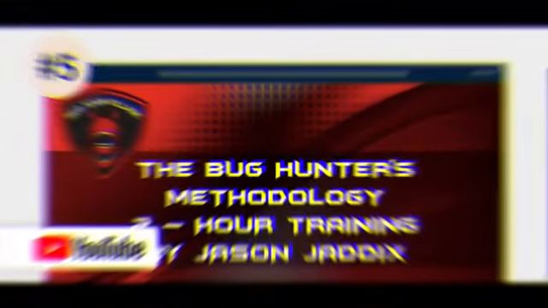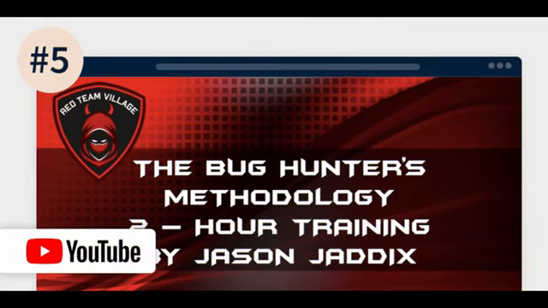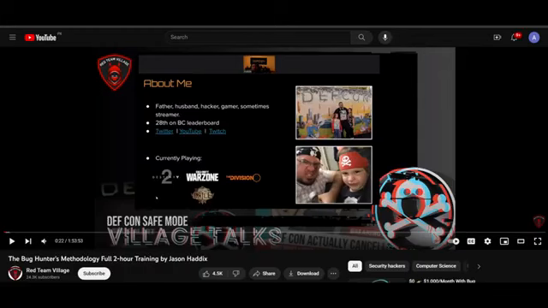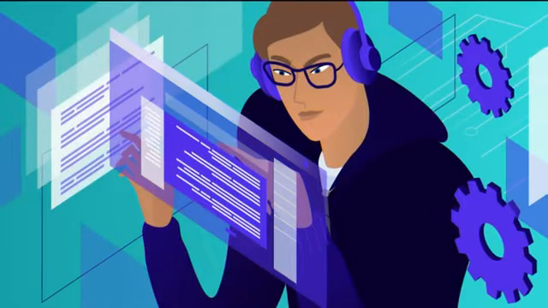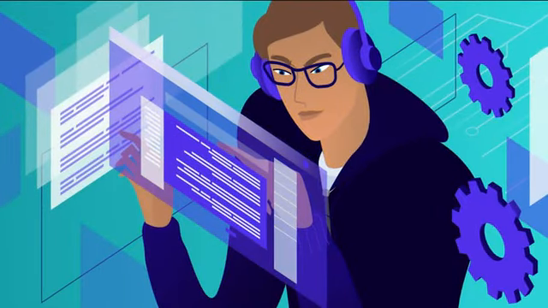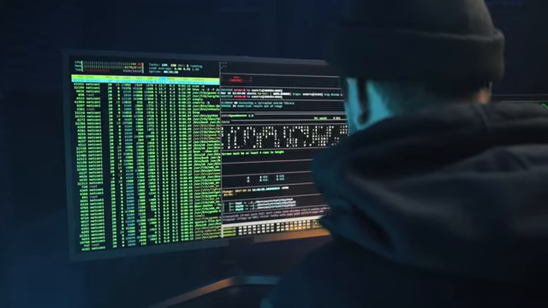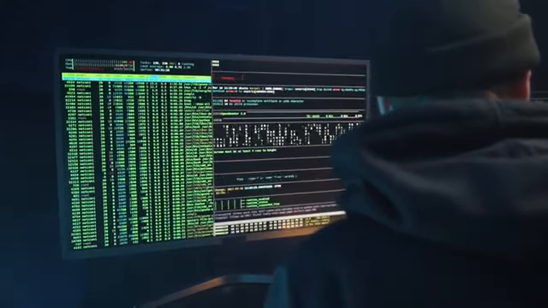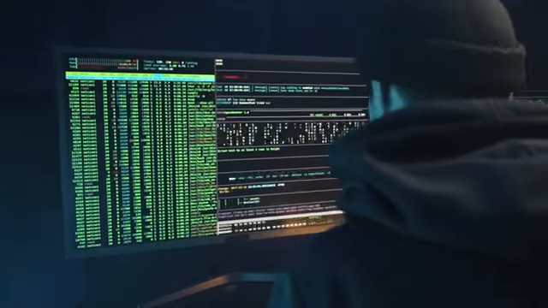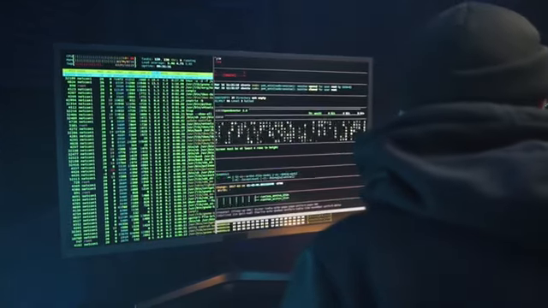Number 5 is the Bug Hunter's Methodology, a full 2-hour training on YouTube. The course begins by going through some of the steps you should take before looking for bugs in a system. You will learn how to find root domains and subdomains, use ASN enumeration and reverse whois lookup to get valuable metadata about a website. Automating recon can be a time saver. A few techniques you will be acquainted with are subdomain enumeration and scraping, port analysis and screenshots.